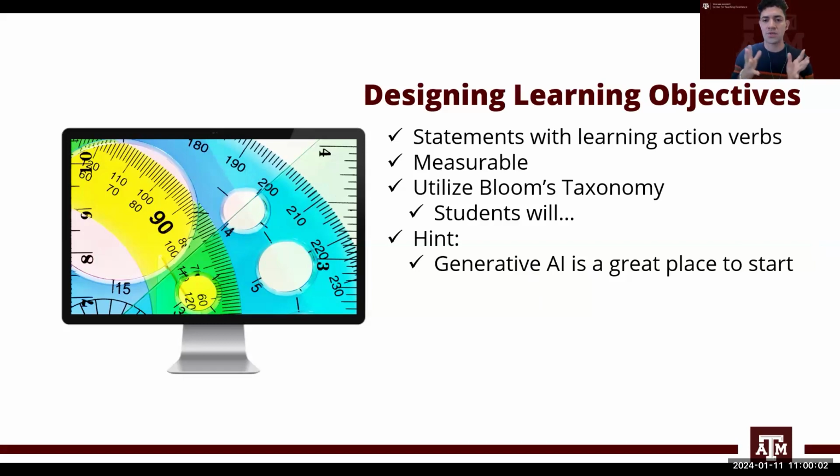Generative AI nowadays, so ChatGPT, Copilot, can help you generate these objectives. If you have no idea where to start, it is a good place to start. And then ultimately, you have the final word. If that objective doesn't work for you, then you can just discard it. But it is a good place for you to start.